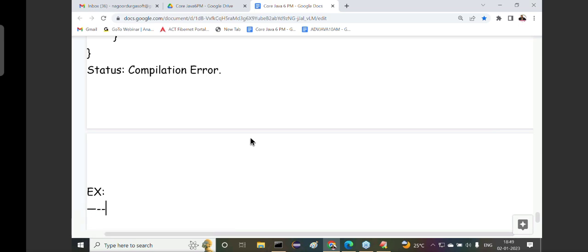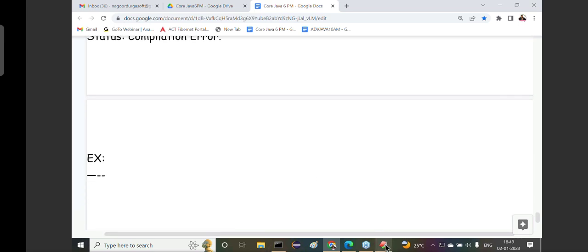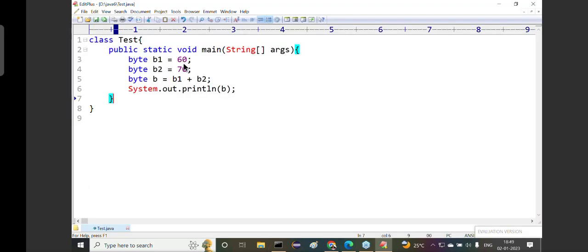One more example. Take this example, all of you know. For example, byte b1 is equal to 30, byte b2 is equal to 30, byte b is equal to b1 plus b2. System.out.println of b. Error, no error? How many of you are saying error? Please raise your hands.